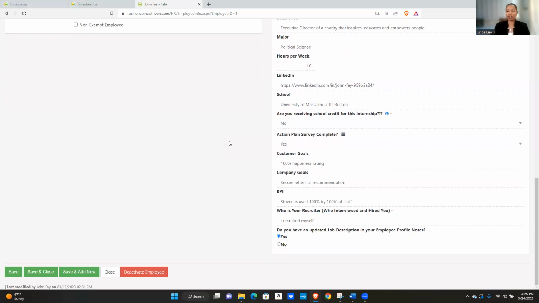So there's no confusion. Action plan survey. This is something that you will fill out during your onboarding process. And this will be something that is a requirement in order to start your internship. So this question should be yes once you're on board.